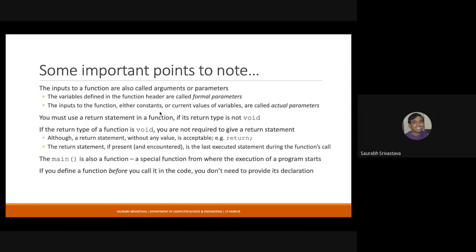By the way, main is also a special type of function from where your program's execution starts. You might not know that it is not really the case. It starts with underscore start, but yeah, for us it is basically starting from the main function.